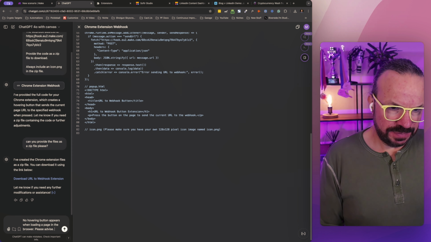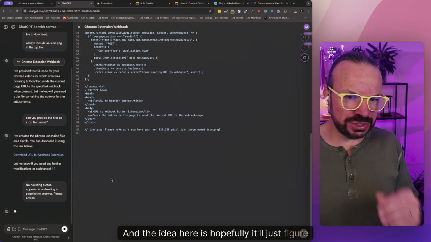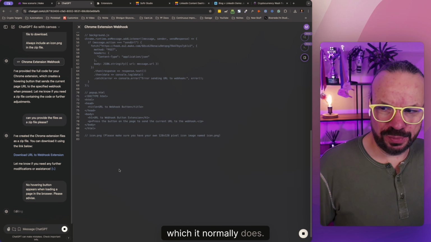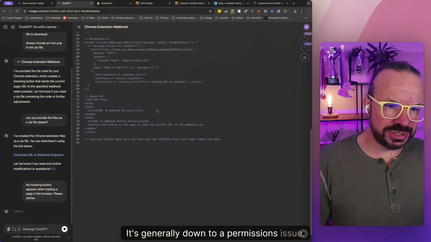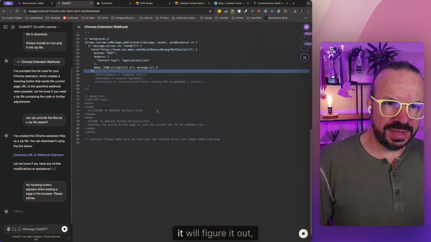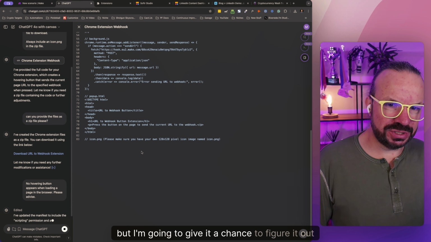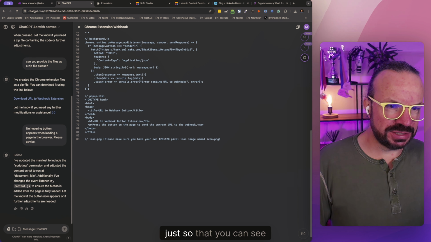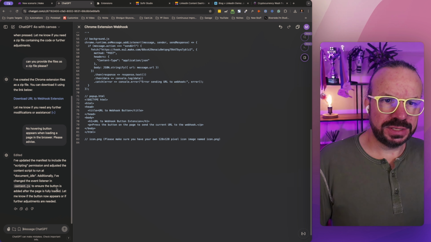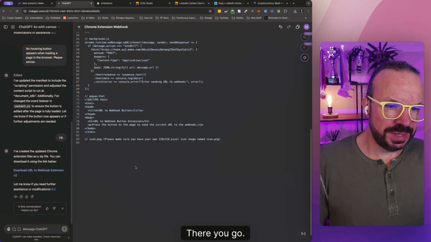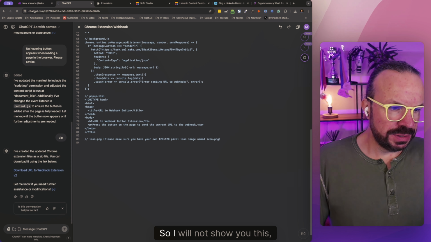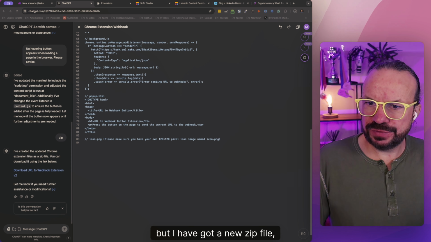Advice. And the idea here is hopefully it'll figure it out, which it normally does. It normally gets there. It's generally down to a permissions issue, so it will figure it out. But I'm going to give it a chance to figure it out itself without telling it, just so that you can see. So here I just have to ask for the zip every time again. There you go. So I will not show you this, but I have got a new zip file. It's downloaded.